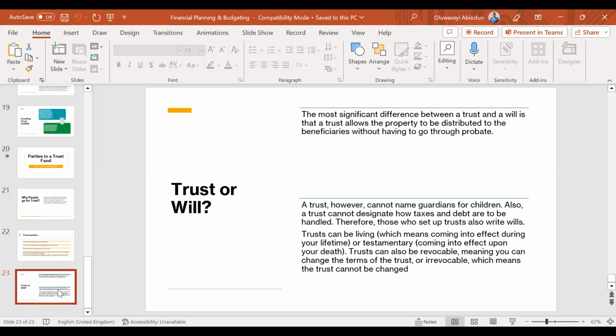A trust, however, cannot name guardians for children. So in a will, you can say my children are still small, and name a guardian to be the custodian of your property until some conditions are met. But for a trust, you cannot do that. The trust already has an administrator, a trustee in charge of that. A trust cannot designate how taxes and debts are to be handled. Therefore, those who set up trusts also still write wills. Right? So those are the basic significant differences.